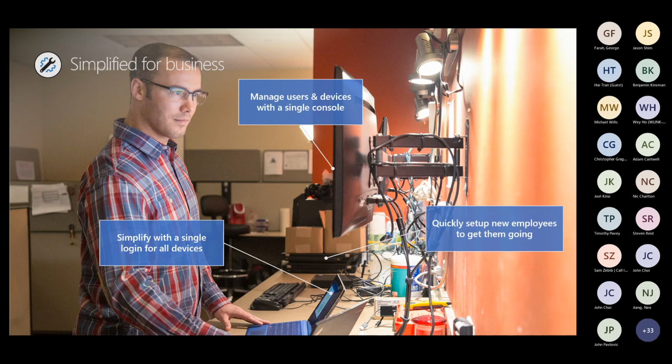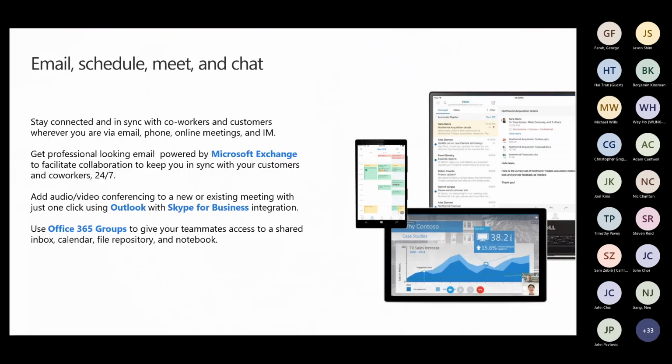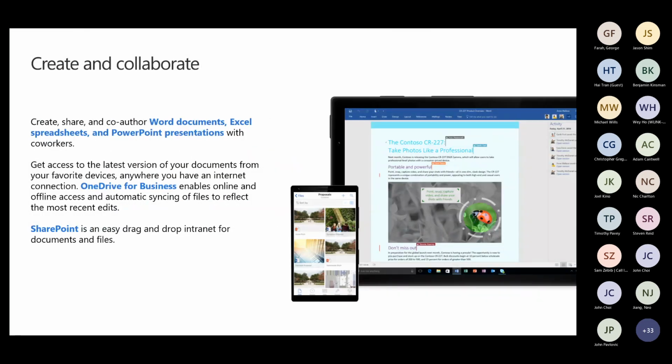But again, the idea here, I would suggest, is to look at what the services provide you out of the box before you go and add on third-party products, because 99 times out of 100, the third-party product isn't required. It's already part of the Microsoft 365 environment and just simply needs to be configured. So hopefully we're all across email, scheduling, chat. We're all comfortable with Outlook, so I'm not going to dwell there.